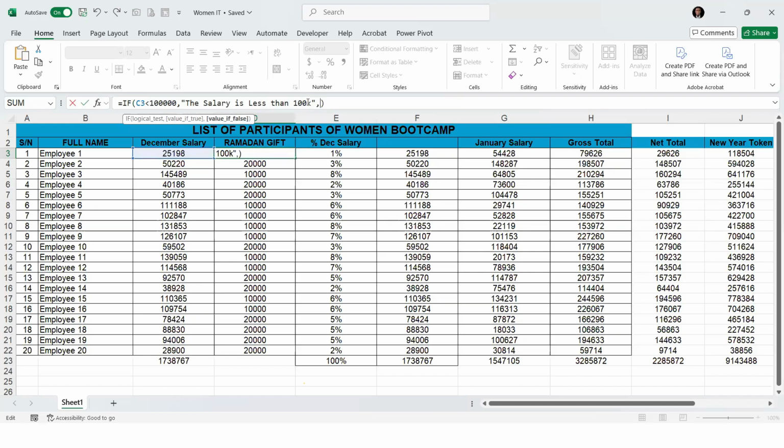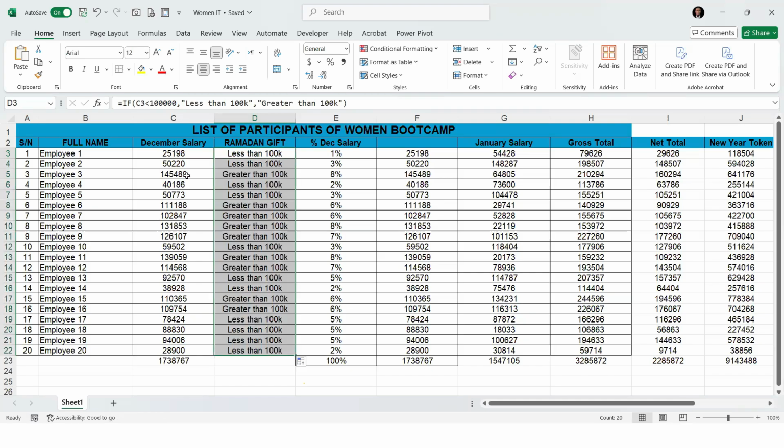Then we put comma. But if it is not true, that means it is not less than 100,000, we'll say greater than 100K. So now here, let me just say less than 100K, greater than 100K. So you see, this salary is 25,198. That's why it says less than 100K. If you drag down now, anywhere we have less than 100K, it says less than 100K. Where we have greater than 100K, it says greater than 100K. Just look at it. This is how you create this condition.